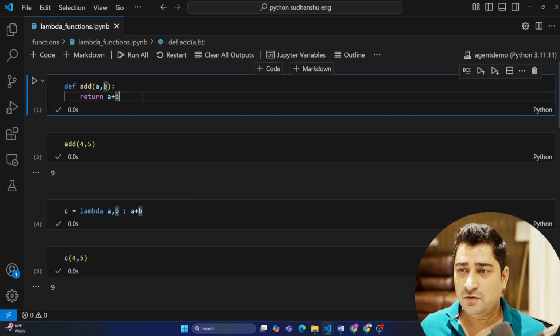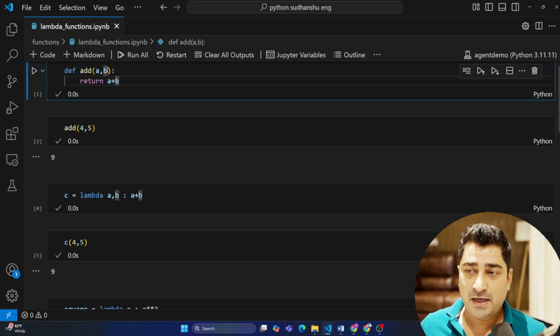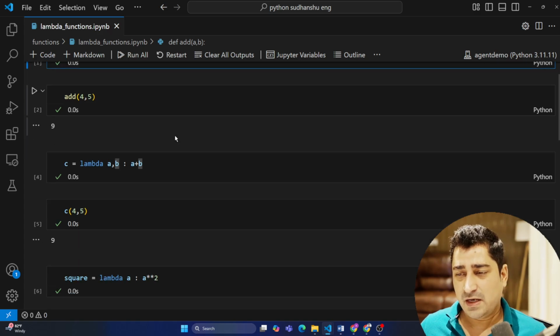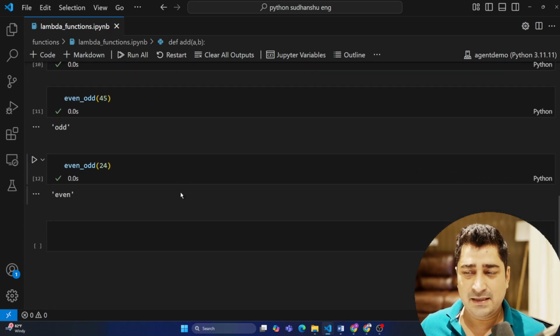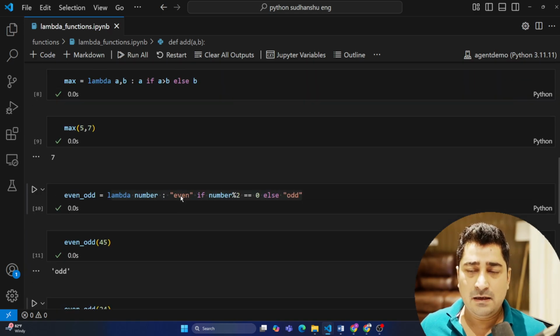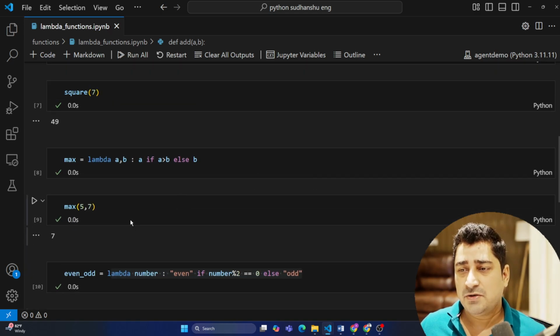But if you are not comfortable with the lambda operation, that's completely fine. You can skip this part and write a function in the regular way. But wherever we have a very small and simple logic, I think we should go ahead with lambda. In the rest of the cases, maybe you can go ahead with the regular function that we used to write.